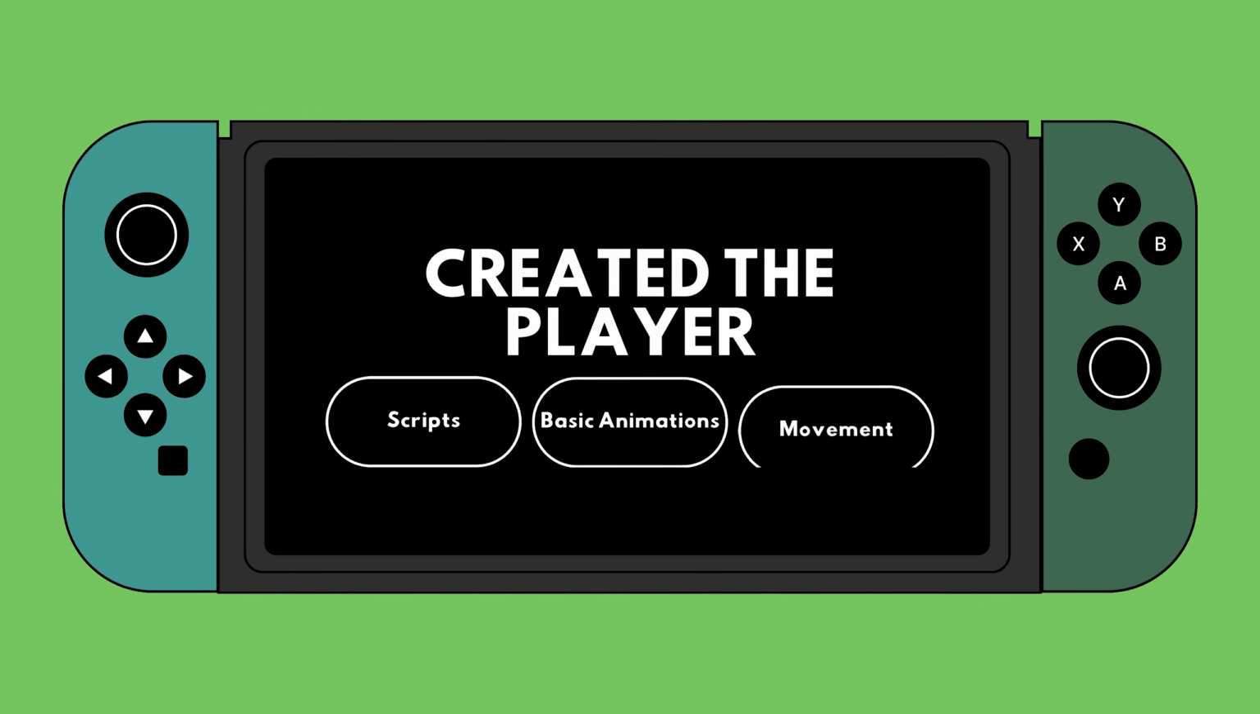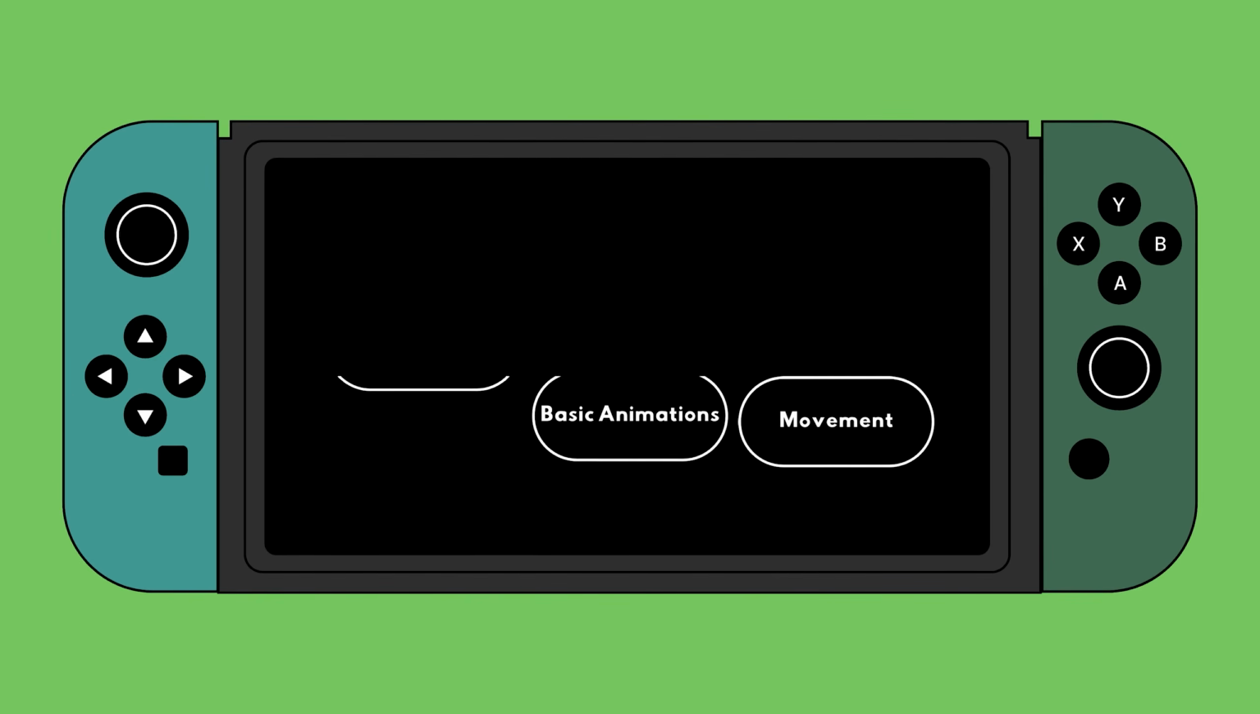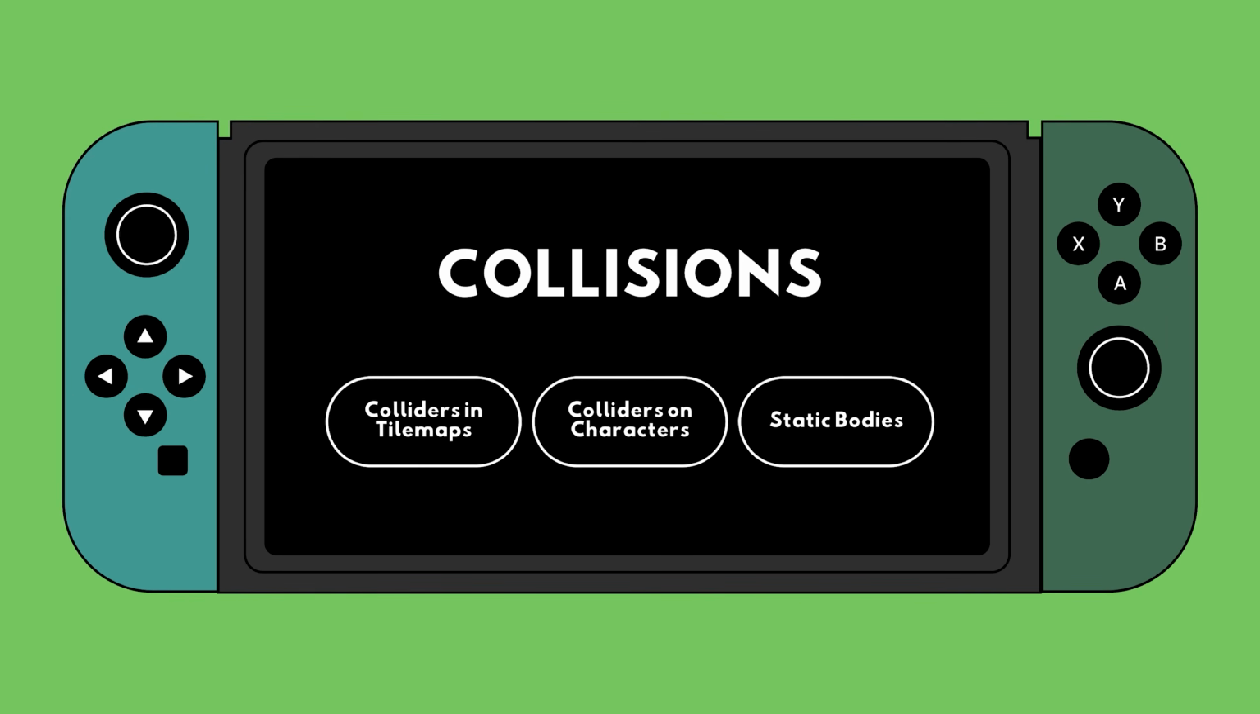In the third video, we looked at creating our player, and that included creating the player, adding all of its child nodes, doing some basic scripting for the player and for characters that will inherit the same functionality, and some movement and stuff like that. In the fourth video, we added colliders, so we actually made it so our player could interact with the map as far as collisions go.